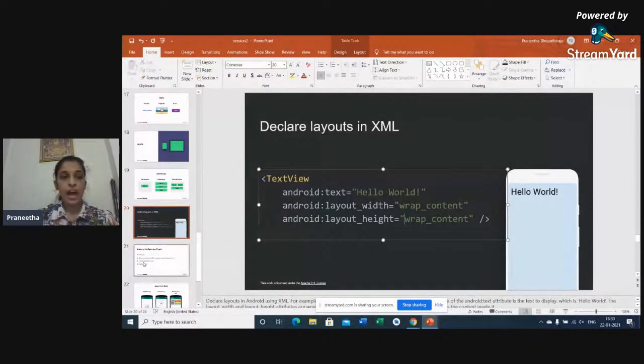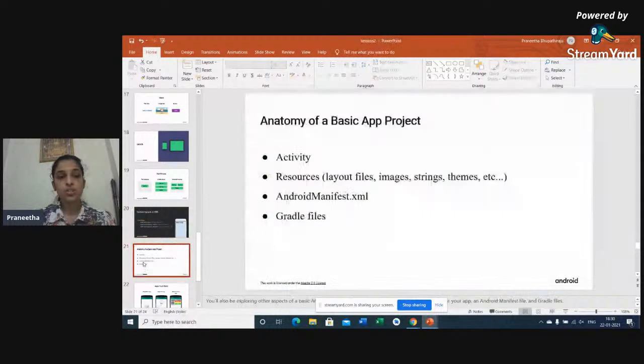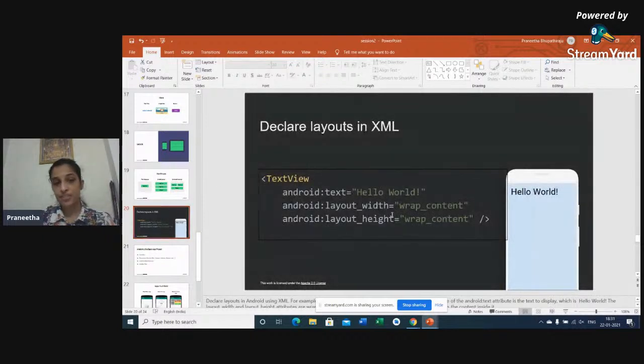Now, I have told you about the basics of Android Studio and how things work in the front end of Android, right? So let's discuss the anatomy of a basic app project. Any basic Android Studio app will have these basic requirements. First one is activity, resources, AndroidManifest.xml, Gradle files. Basically, what is activity? In the previous file, as I have said, oh yeah, I forgot to mention also, this is for text view. For edit text, you have to change this text view tag to edit text.